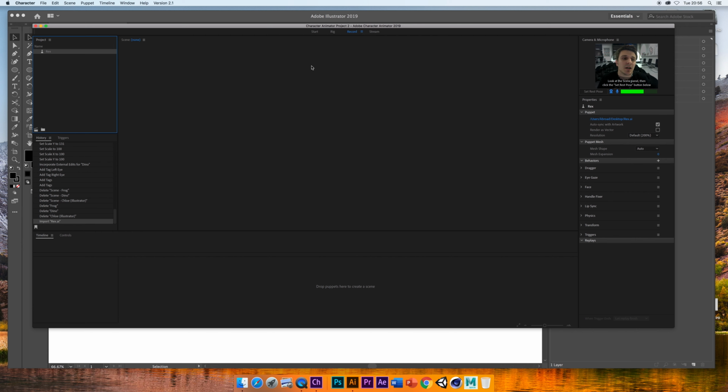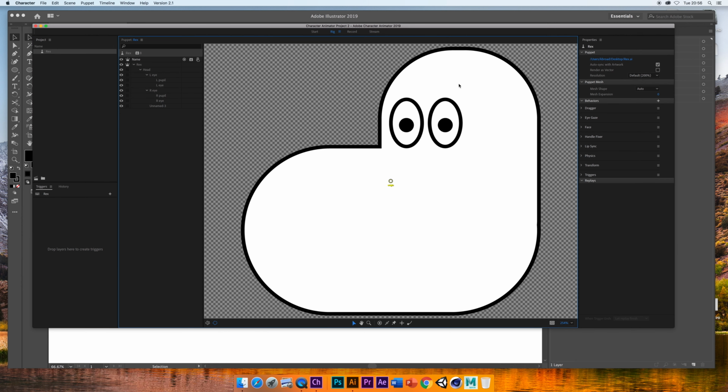Fantastic. So at the moment we're in the record mode. We haven't started that section of Rex yet. If we just double click on Rex in our project folder, which is here, let's give it another go. There we go. And he's popped up within our rigging section of Character Animator.